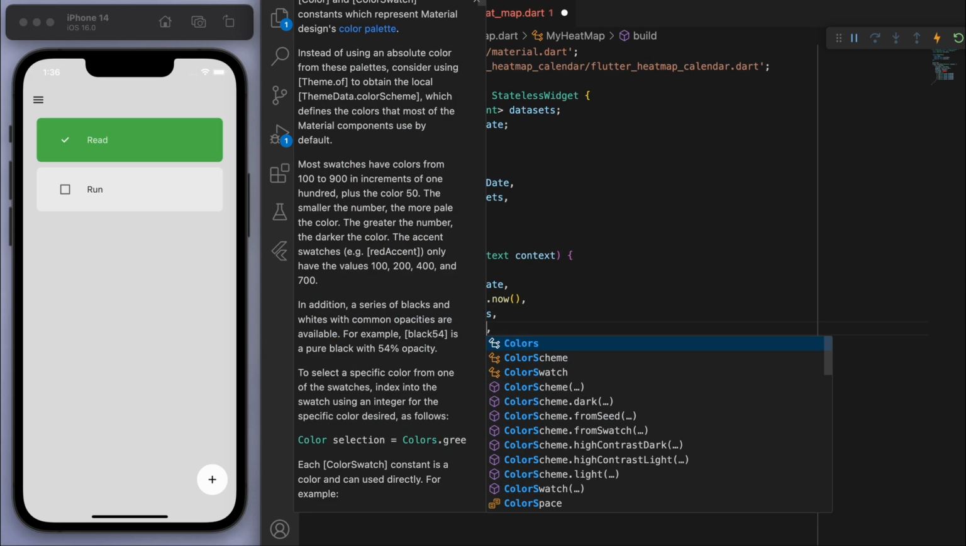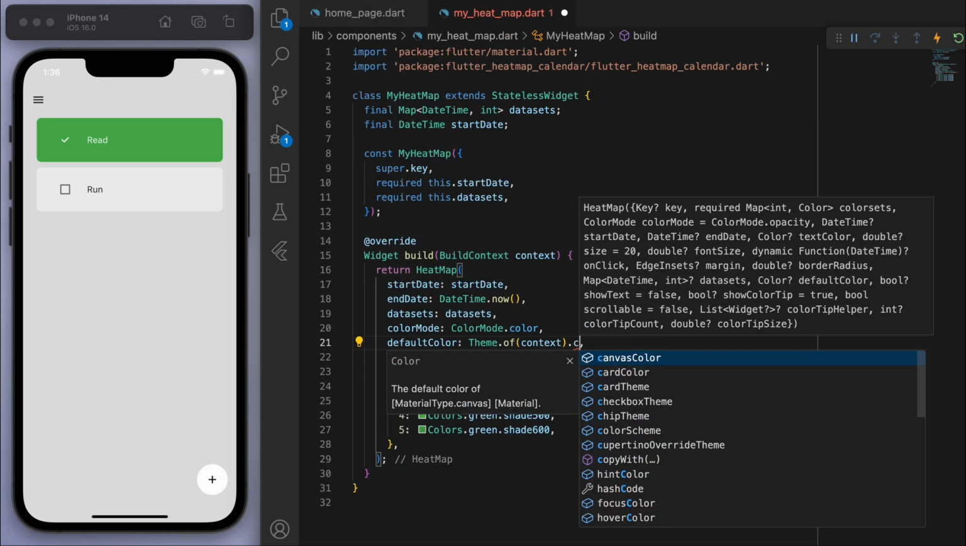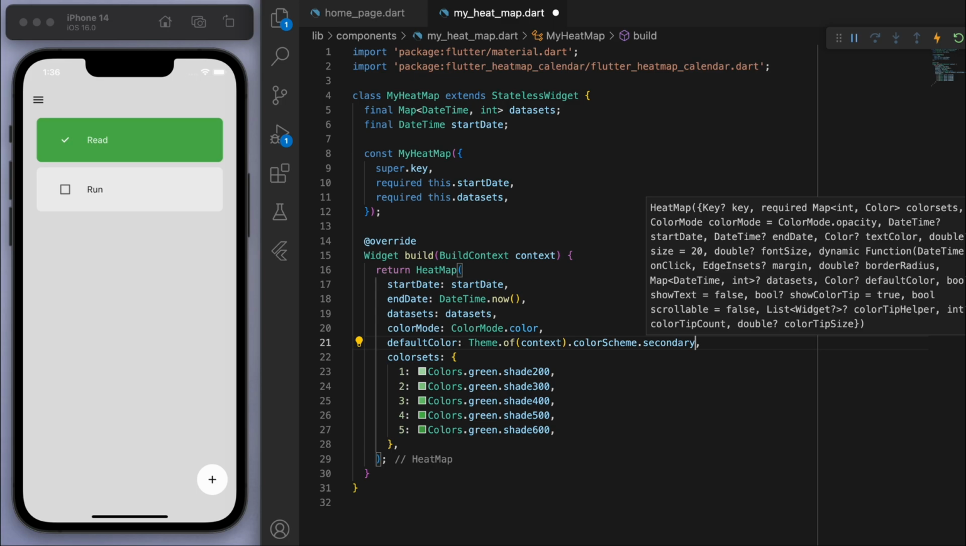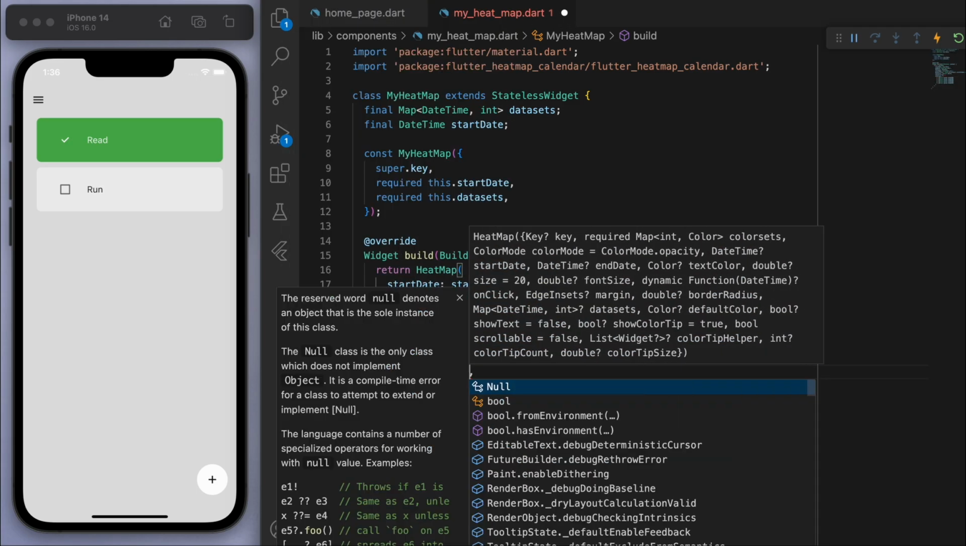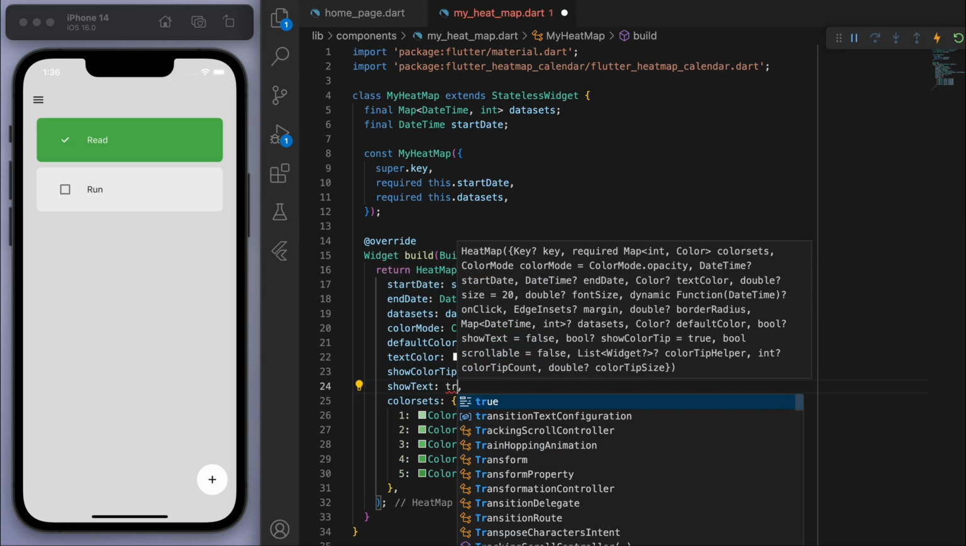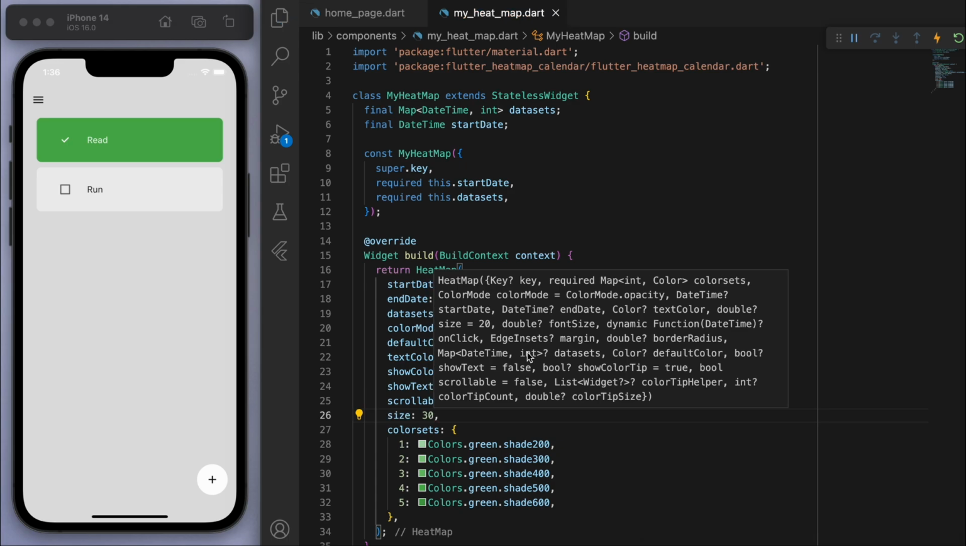So the color mode, I want the colors. Let's make the default color secondary. We can control the text color. And so all of this stuff you can customize to your own liking. And I also want to make it scrollable and size 30. Let's see what that looks like.